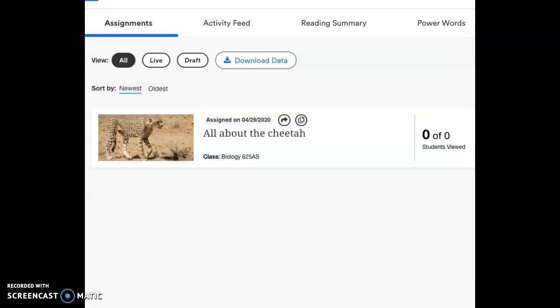We received our weekly Newsela daily reading assignment on endangered species. Hopefully you have all read through your article, taken some notes, so we can continue with our group assignment. So after you read your article, example is up in front of you right now, I did the cheetah. We're going to take that information and we're going to open our Padlet.